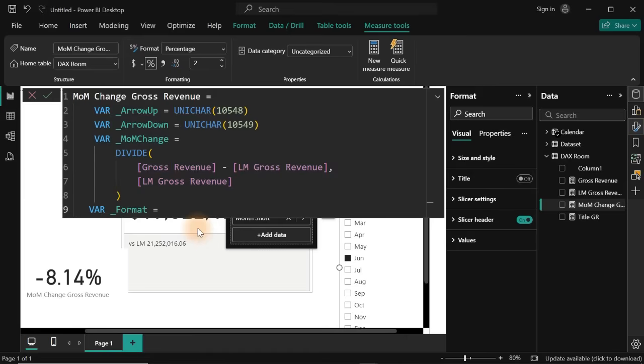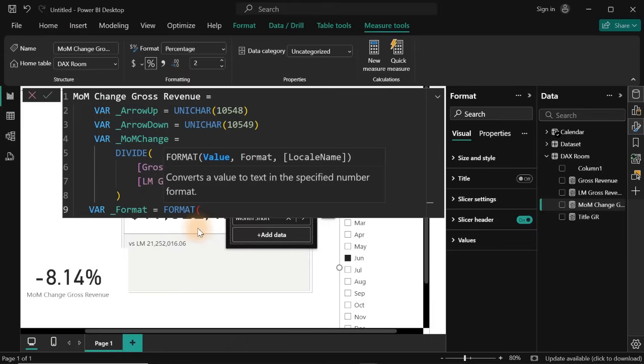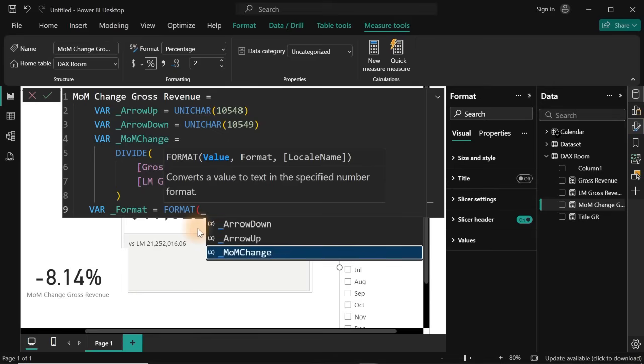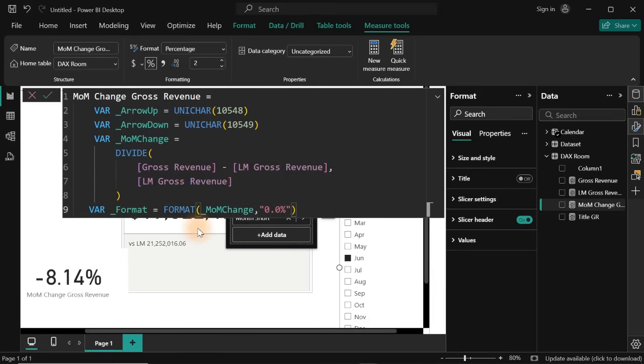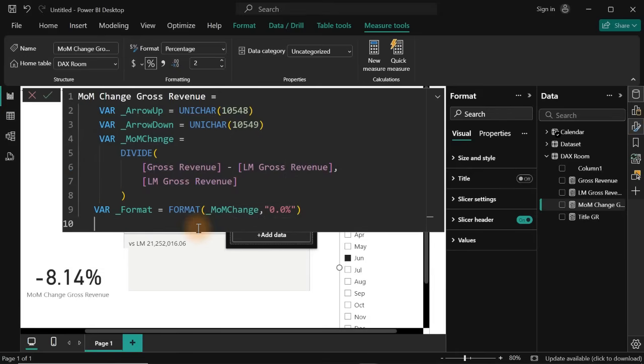So this format here is going to use the format function as well. So underscore month over month change here, comma, 0.0%. I have it formatted into a percentage here, which is okay.